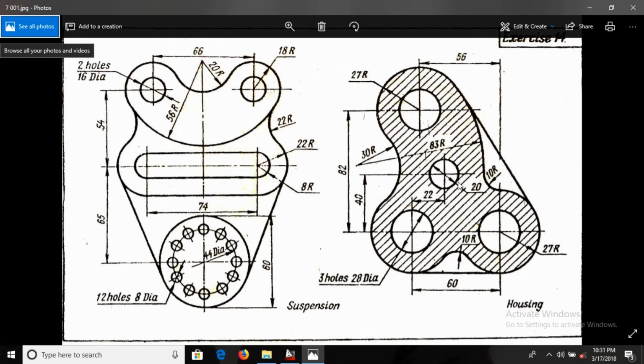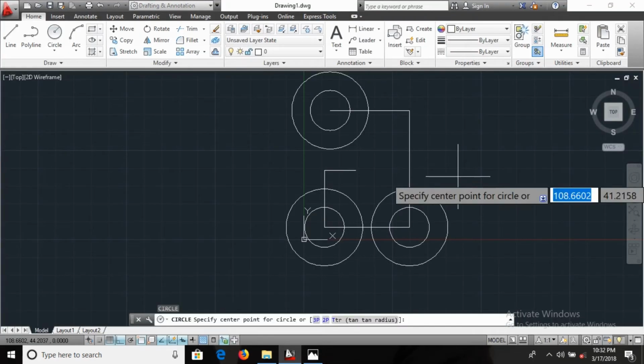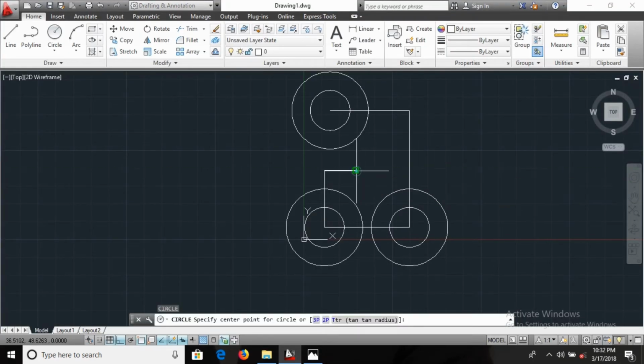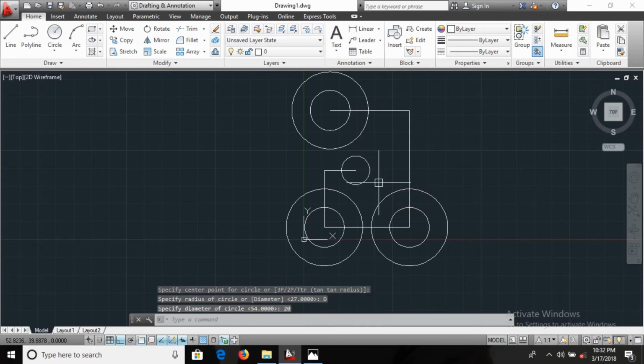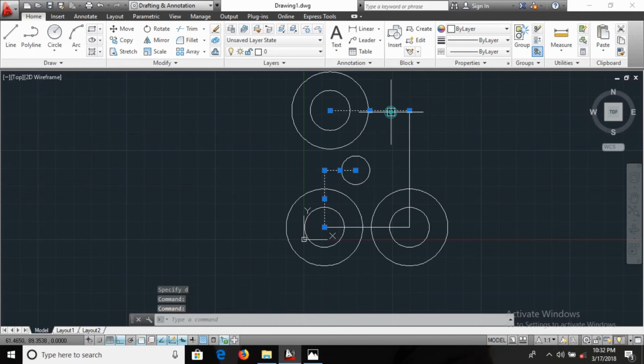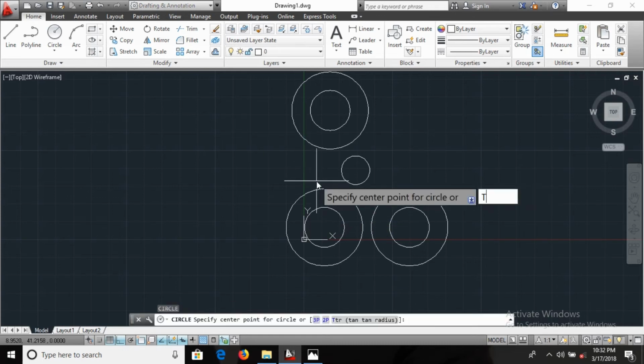Now let us see here. We have another circle with a diameter of 20. So C enter, I'm taking the circle over here, and D enter 20. Good. Now I'm selecting these line segments, friends, and I'm deleting them. No problem. Delete it. Now I'm taking the circle, that is C enter, and I'm using T enter.